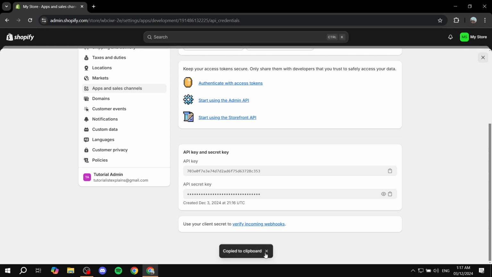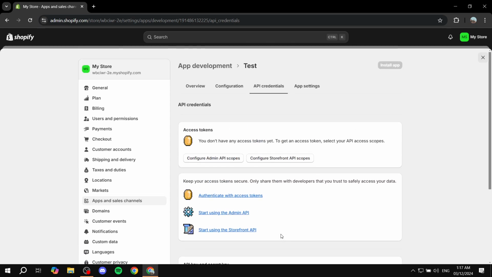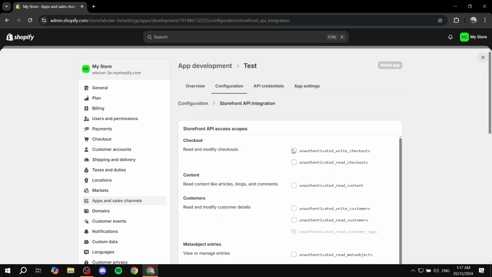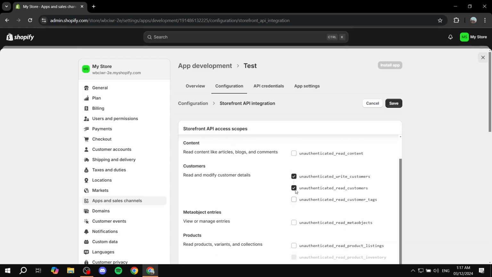Now, if they're going to ask you also for the token, that's a completely different story. You actually need to configure the app in order to get the access token. So you can go in and choose storefront or admin. I'm just going to go for storefront. And we can check whichever options are suitable for us. Click on save. If you have steps to follow, make sure you select exactly the ones that are needed. And then the last step is to click on install app on the top right.